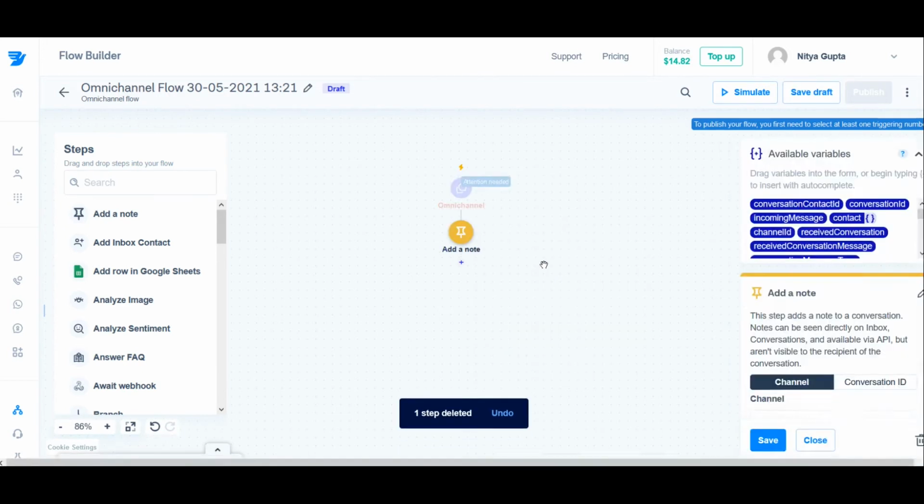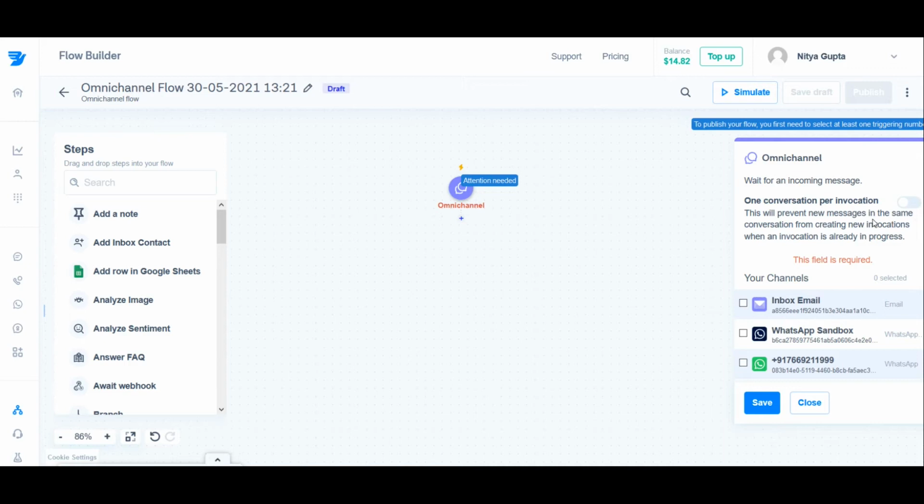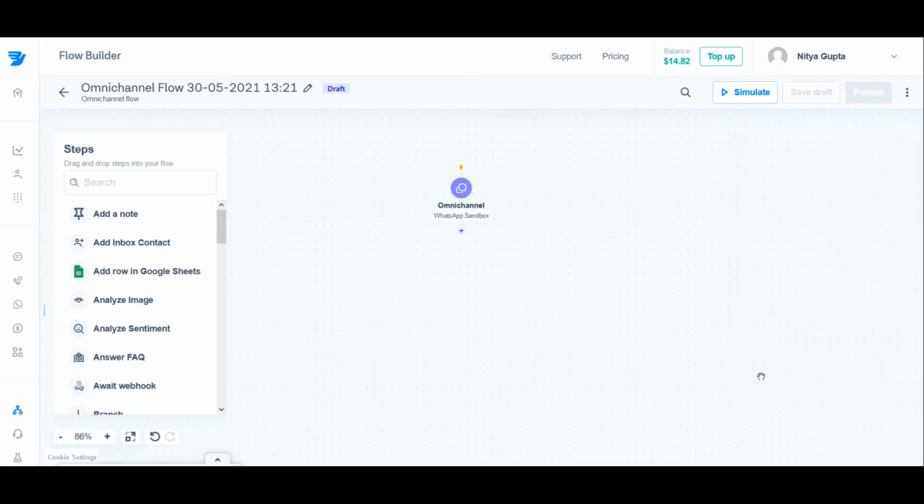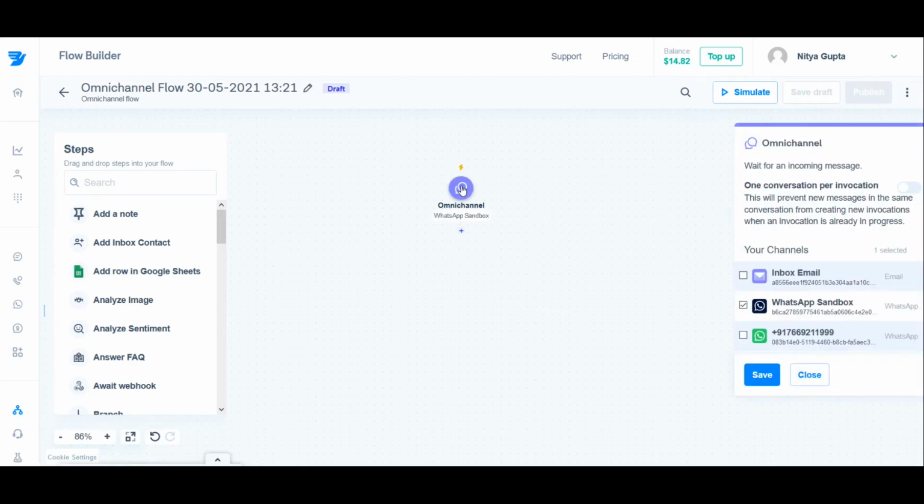On the right side of the screen, you can see a list of approved channels which will be used to trigger the flow. The channel automatically triggers the connected flow as soon as it receives any incoming message. For now, we will go with WhatsApp Sandbox. If you have your own approved WhatsApp channel, you can use that.